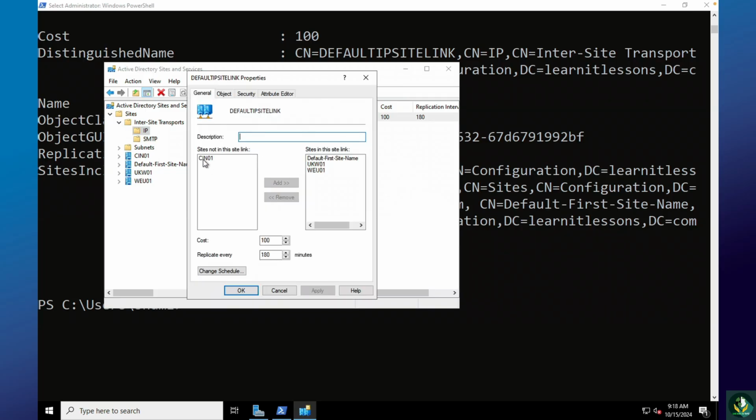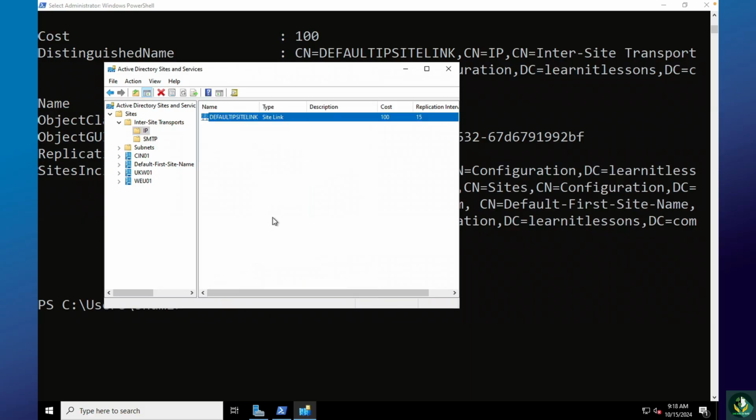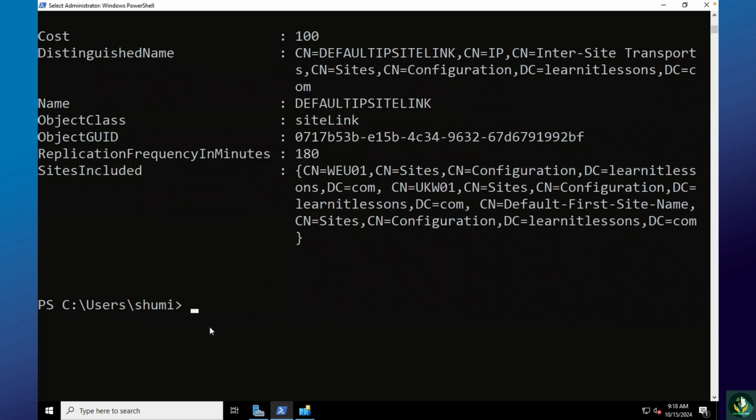We can add the sites not in the link, so we will add this sin01 here and change replicate every to 15 minutes here. Click apply and click OK. Now our sites will be replicating every 15 minutes. And we can also achieve this with the help of PowerShell.